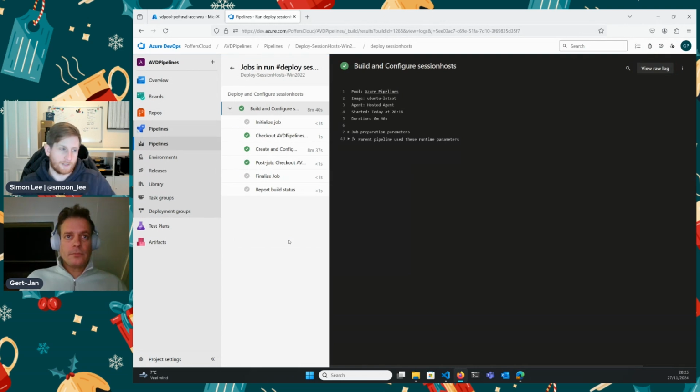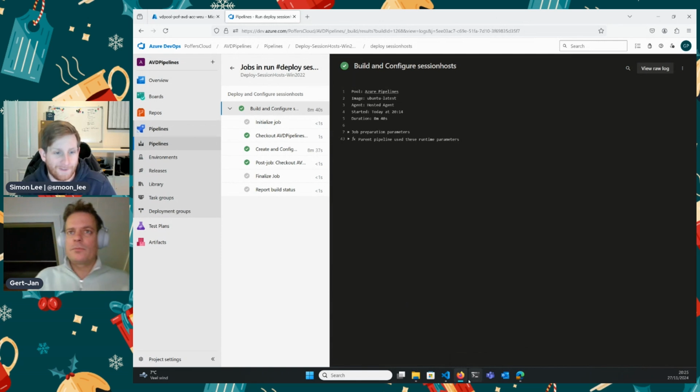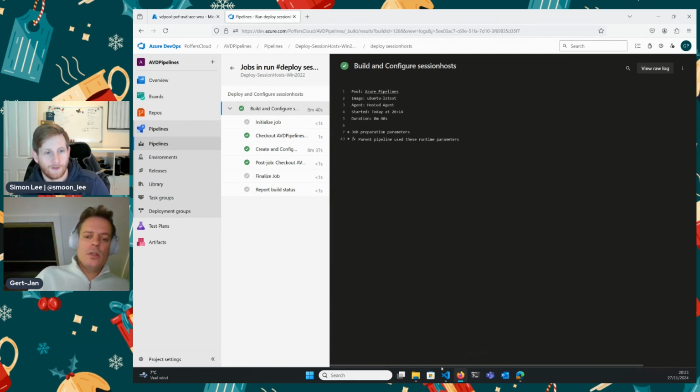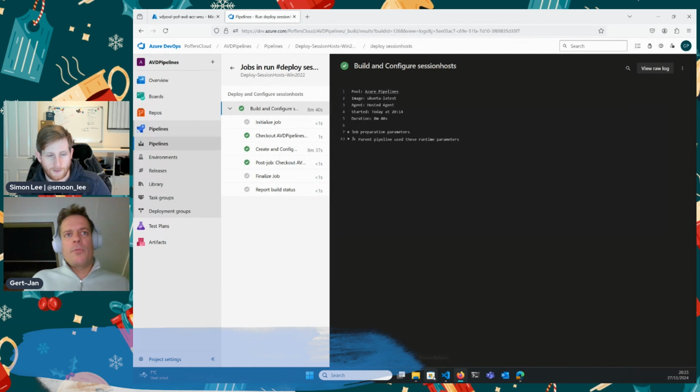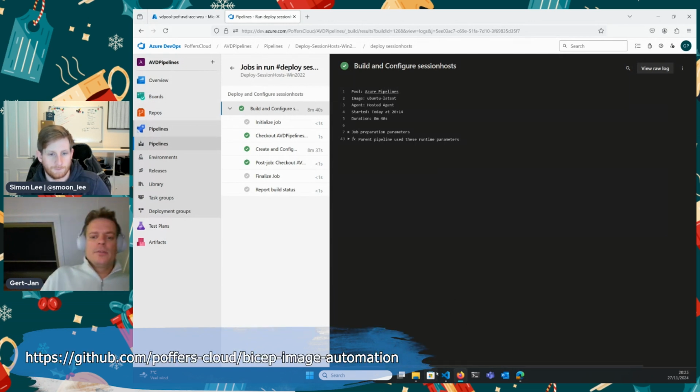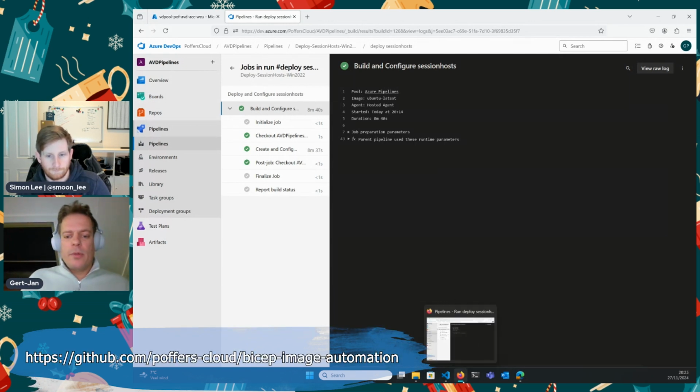Cool. Nice. And I guess the last thing to share before we wrap up is, if anyone wants to have a go with these pipelines that we've created today, or sorry, you've created, where can they find them and which Git repository are they hosted in? I think we can share it in the chat as well, but I think it's the poffers.cloud GitHub repository. Yeah. I will share it on my screen.